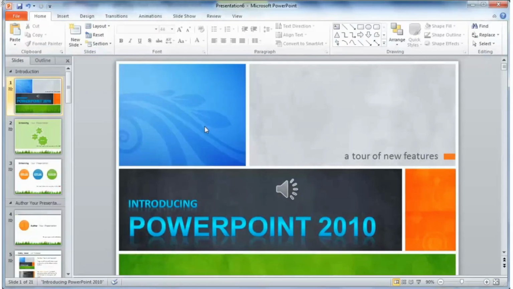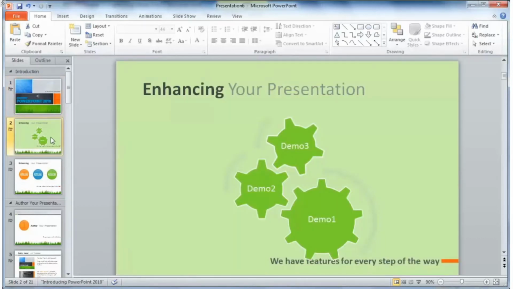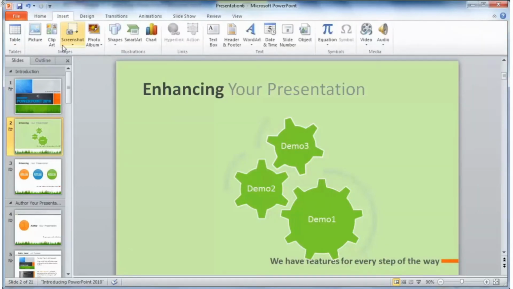Inserting video. PowerPoint allows you to insert a video directly into your presentation. You can even edit the video within PowerPoint and customize its appearance with a video style. Inserting a video from a file on your computer.